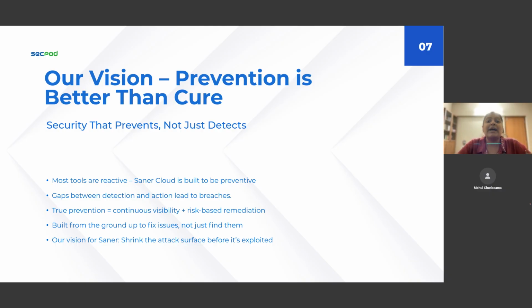Why? Because by the time a breach is detected, it may already be in progress. And that is the reality of modern cloud attacks. They're fast, they're automated, and they're also opportunistic. And your window to stop them is shrinking by the day.